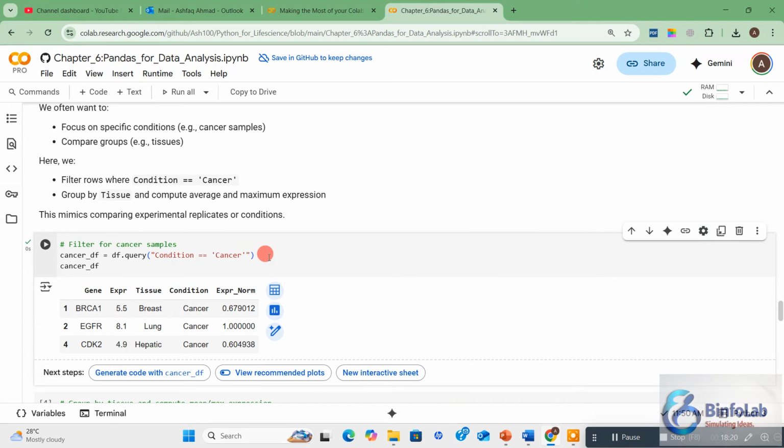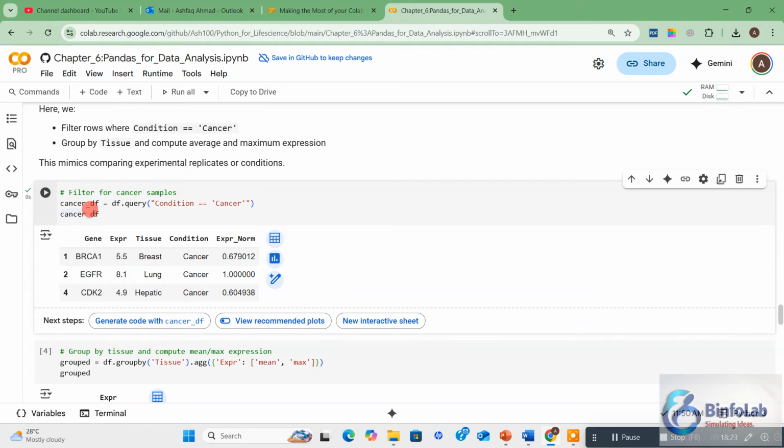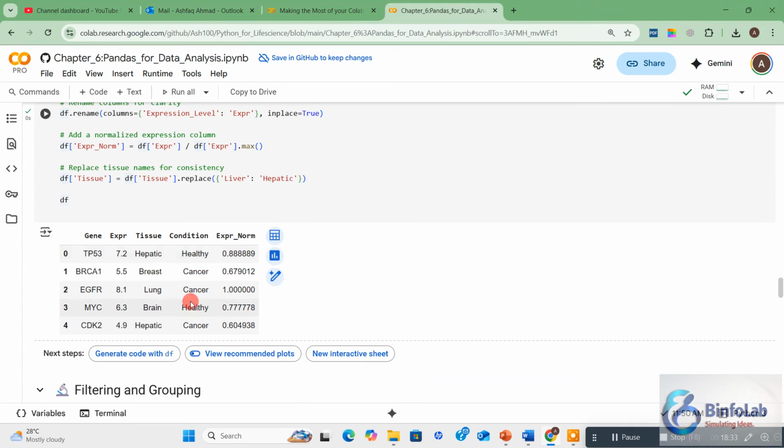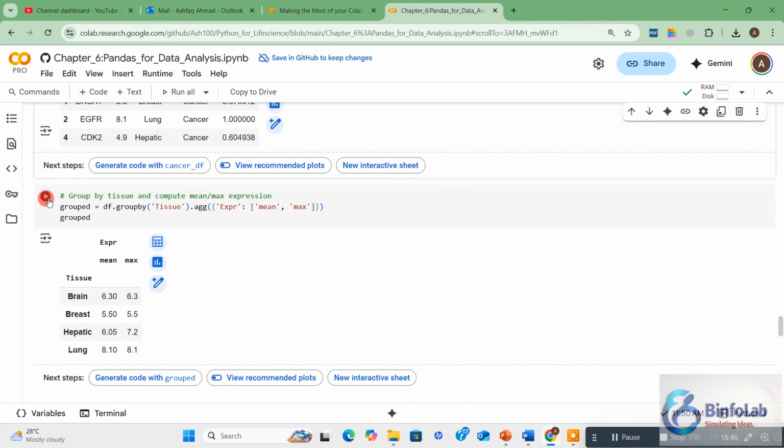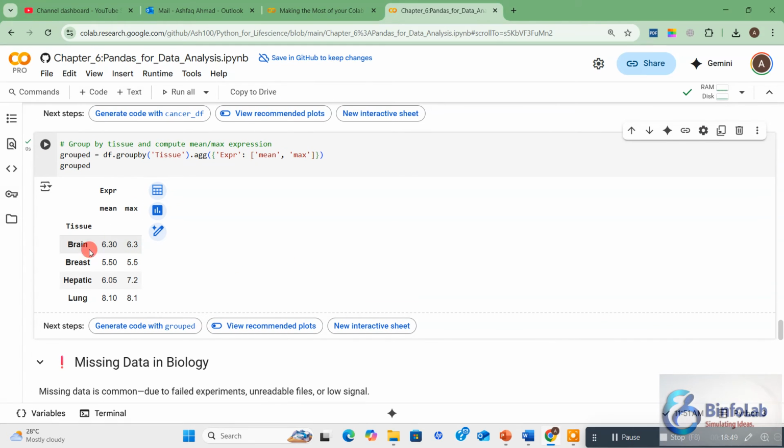Okay, play. Now you can see that from the data set we extracted only based on the condition column, because this was the condition column. So we extract only the cancer samples, or those samples which satisfy this condition. Now run this. You can see that based on the tissue we just extract a kind of comparison.